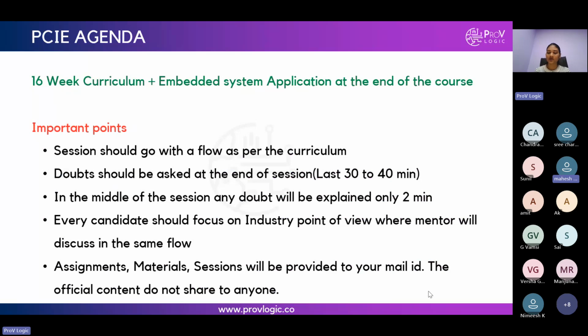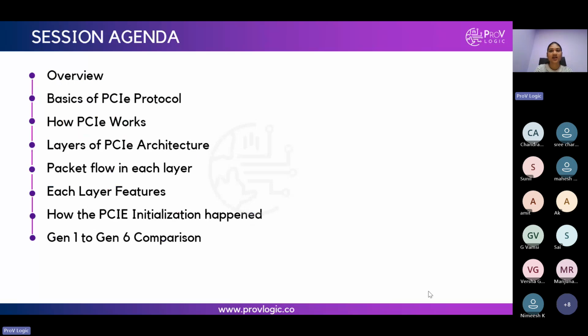No doubts, right? Okay, so today's session agenda: Venkatesh is going to start the session today. First of all, we will start with the very basics of PCIe. Whatever has been completed till now, the demo sessions, just leave it. Even if you understood or didn't understand, start freshly today.